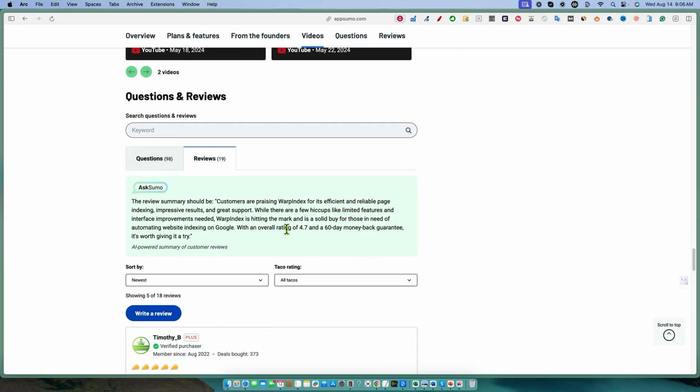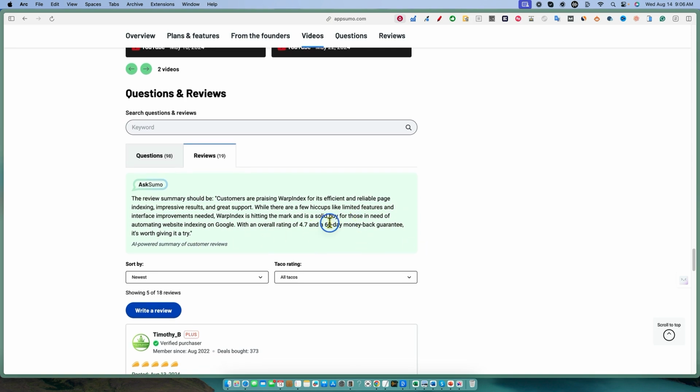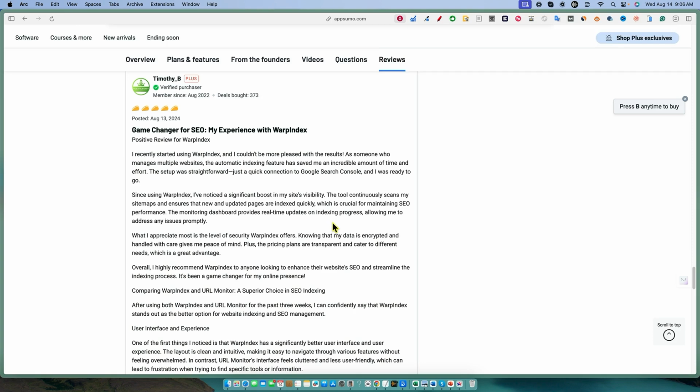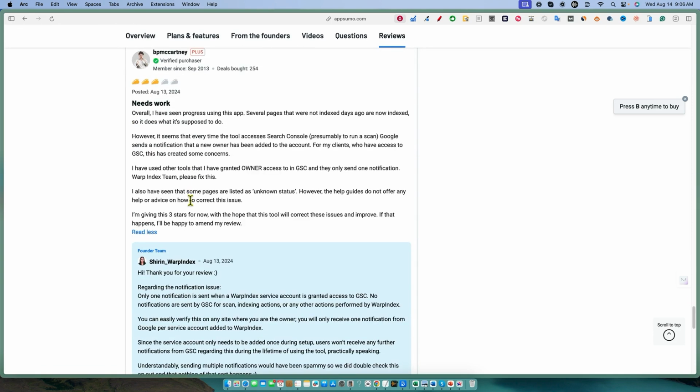So it looks like it's averaging a 4.7 right now. And the summary: customers are praising WarpIndex for its efficient and reliable page indexing, impressive results, and great support. While there are a few hiccups like limited features and interface improvements needed, WarpIndex is hitting the mark and is a solid buy for those in need of automated website indexing on Google. And if it does the automation, then that's pretty much what it's doing, you know, it's fulfilling its MVP of the product. Most people are giving it 5 stars and are liking it.